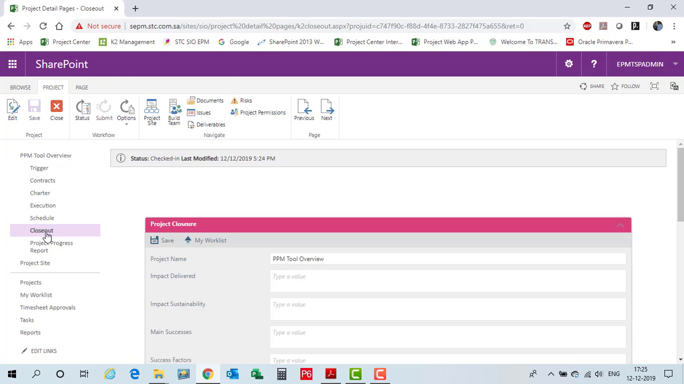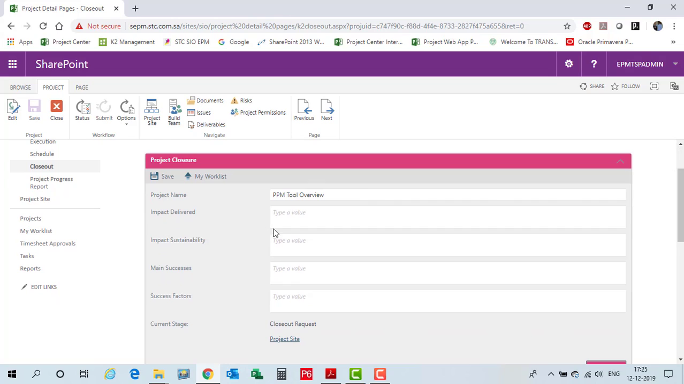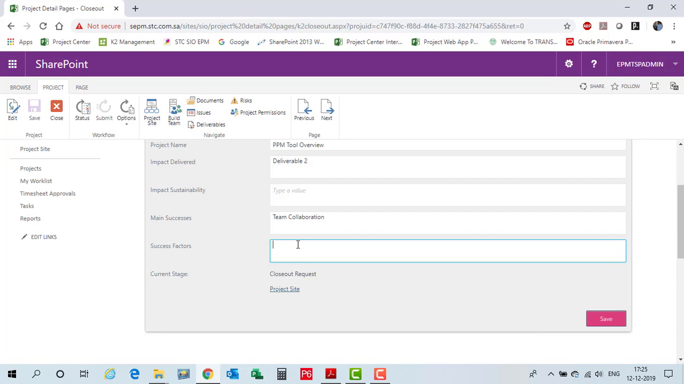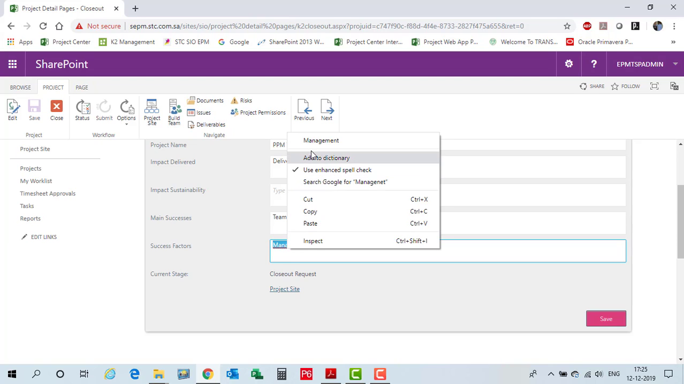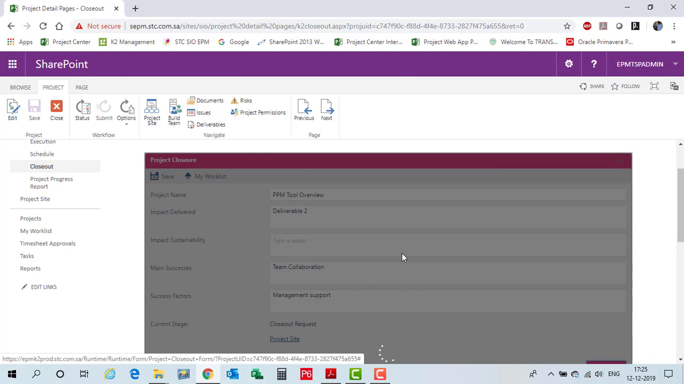This closeout has a project closure page. Now we need to give the high level impacted deliverables. Maybe my deliverable 2 is impacted, something like that. You just go and give something like that. We can document a few things before handing over and then save it as a document.